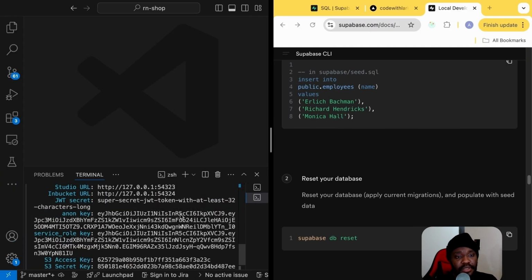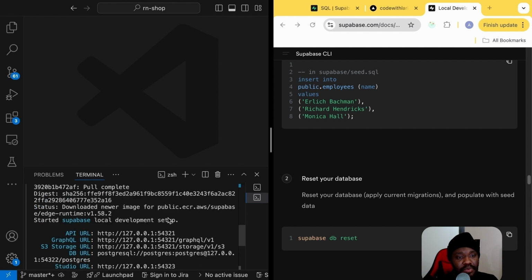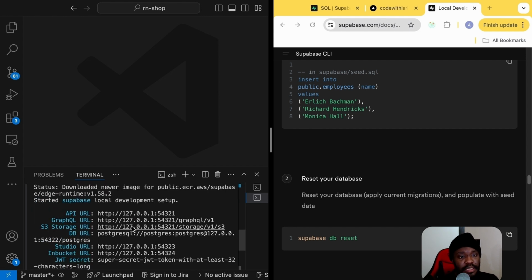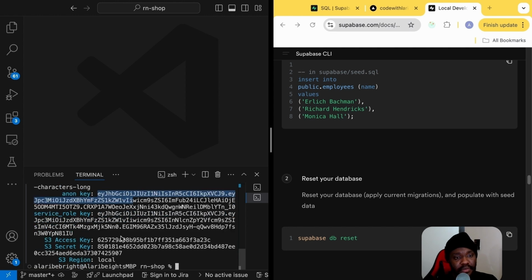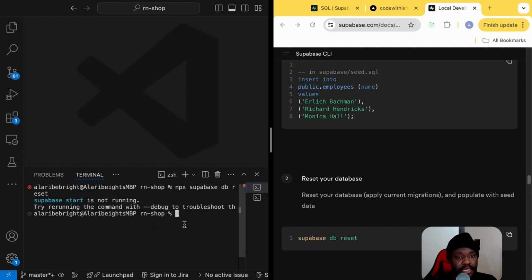Okay, so now it is done for me and I am seeing the output right here. You see right here the API URL, and it says it started the Supabase local development. Apart from the API URL, we also have some other URLs here. We have the anon key, we have the service role, and all of these. Now we can come back here and rerun the reset command.